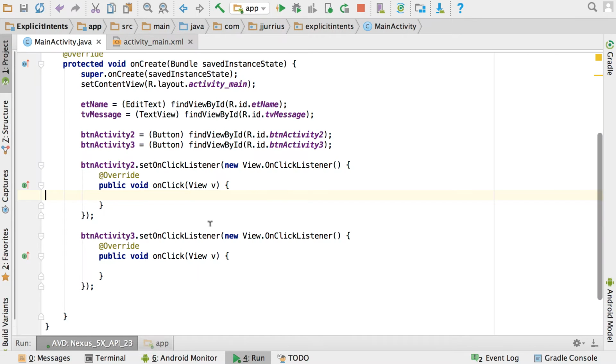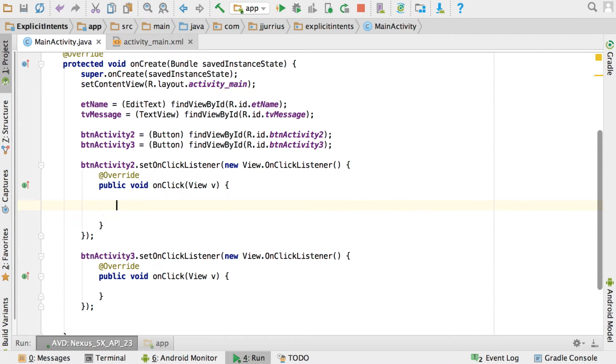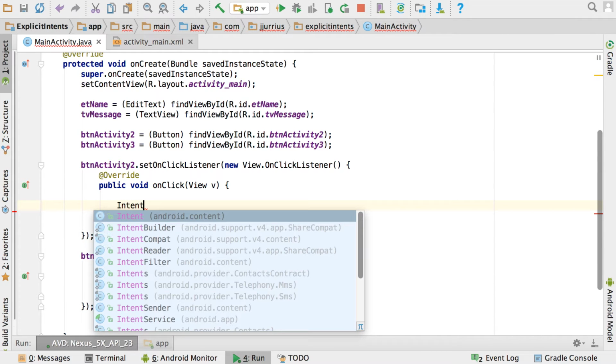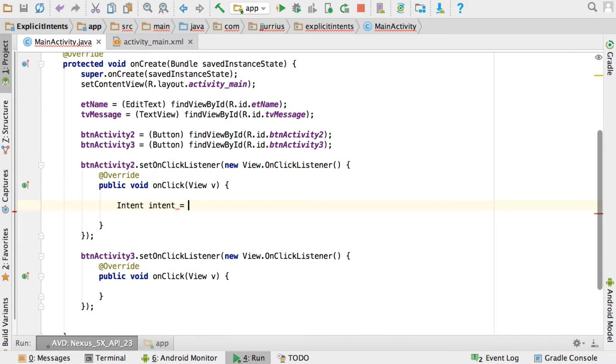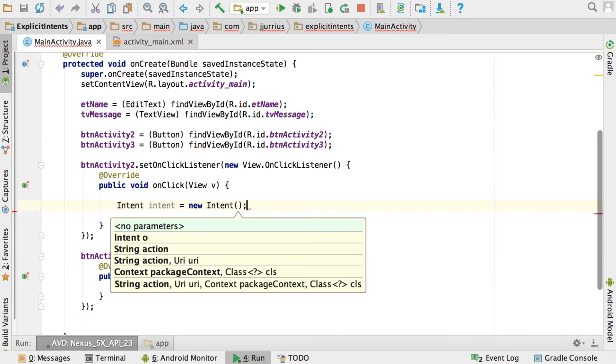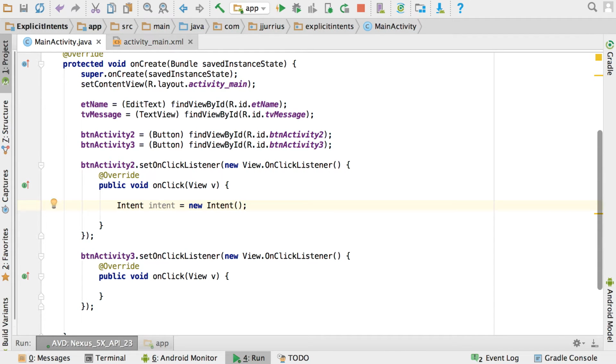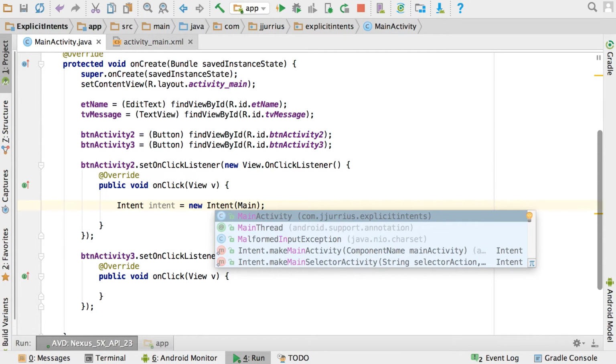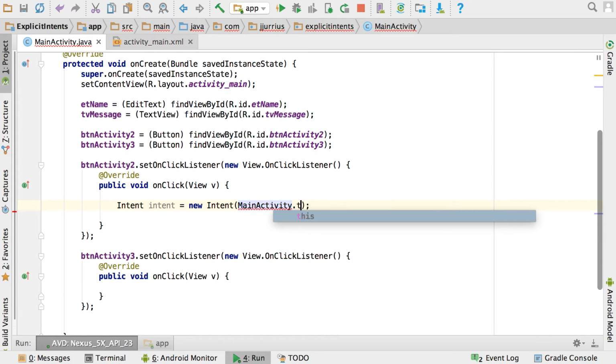So in order to go to a second activity, that's the BTN activity 2 button that needs to be clicked. We're going to create a new intent object. So we're going to say Intent, and that's the android.content.Intent. Call it whatever you want, equals new Intent. Now this intent object takes 2 arguments. The first argument will be where you're launching this activity from, which is obviously from our main activity. So I'm going to say MainActivity.this for the first argument.